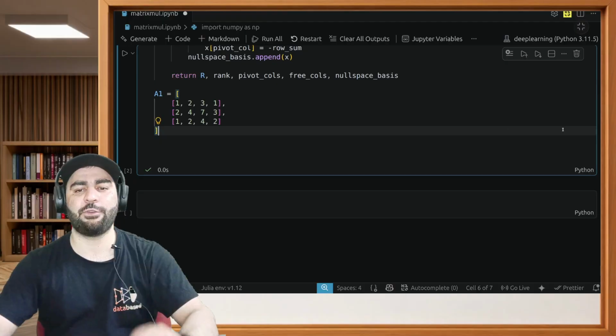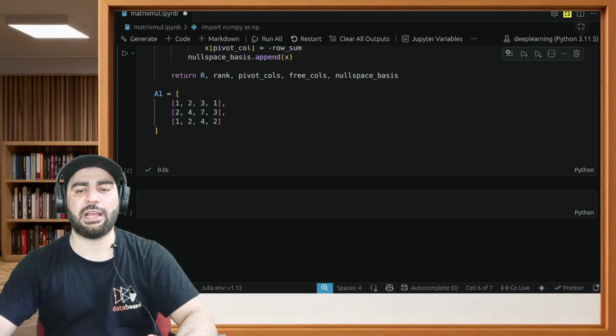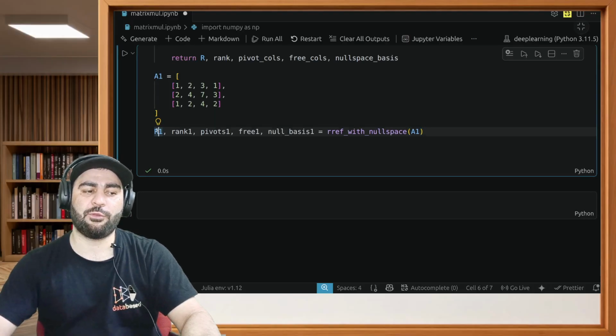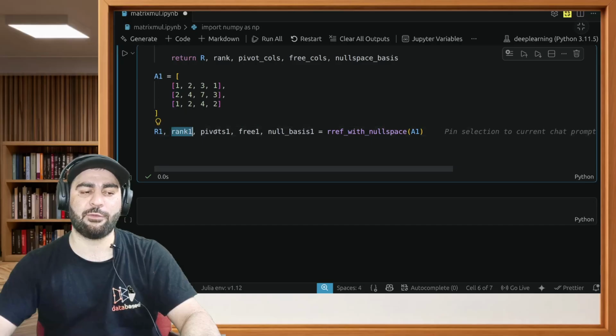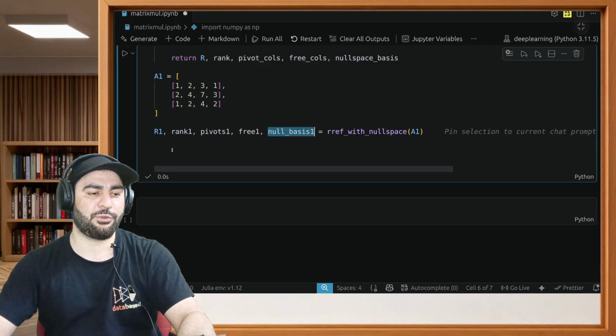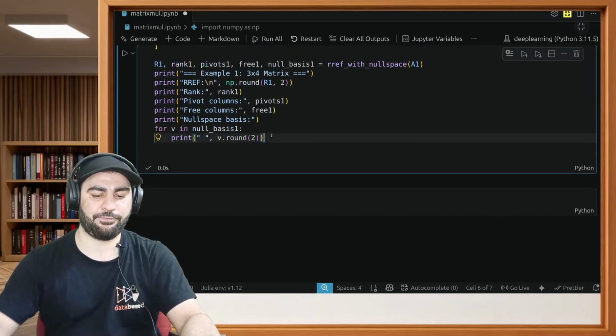Now what I can do is give this A1 to the algorithm that we just wrote. It will form a row reduced echelon form, it will give me my rank, it will give me pivots, free columns, and the null basis. What I can do is print all of those.